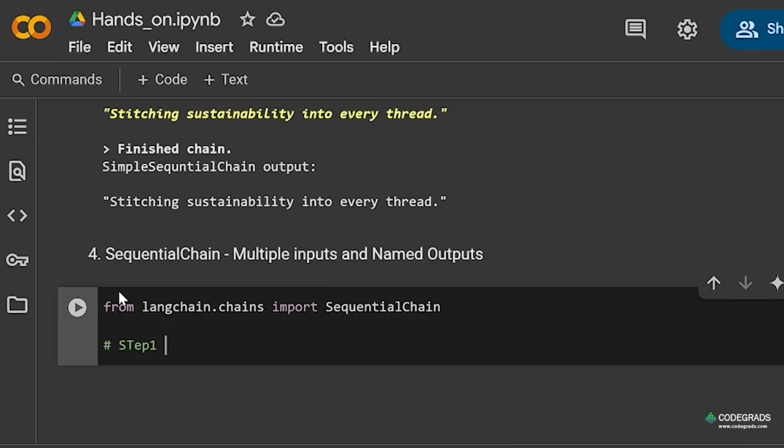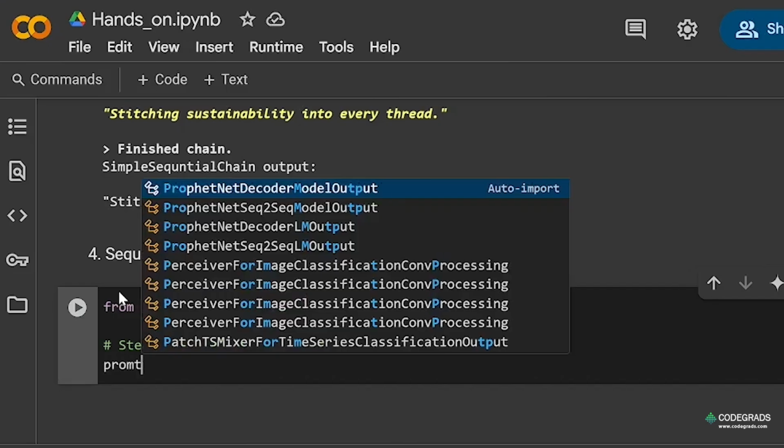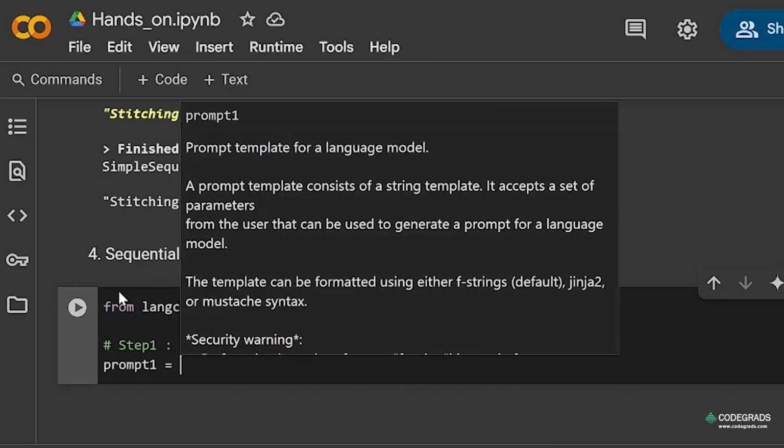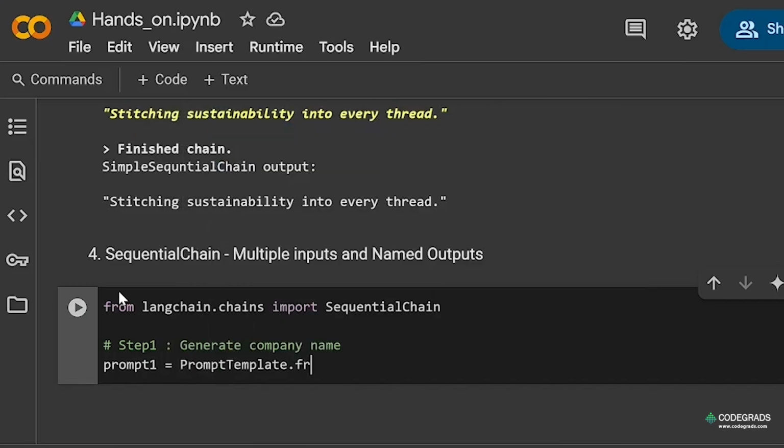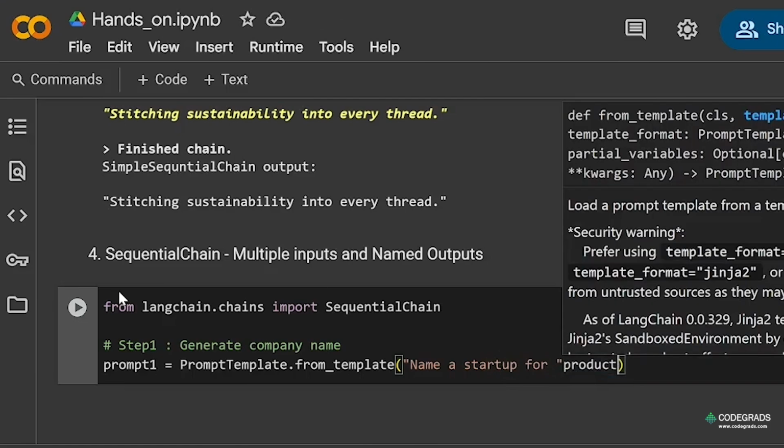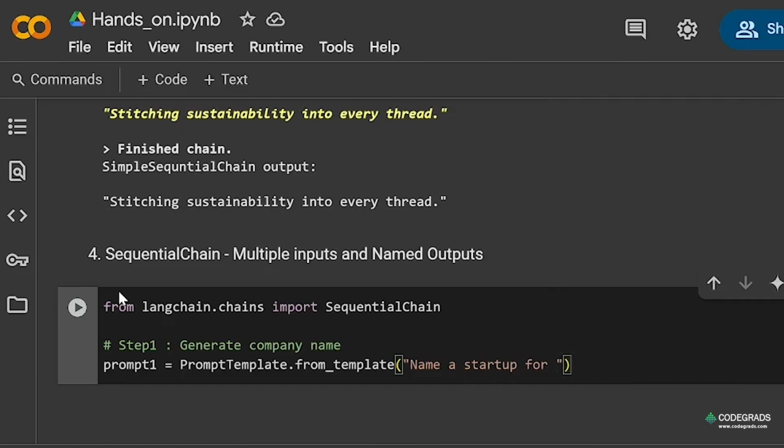Now first step. Step one. Generate, suppose, company name. So we'll build the prompt one for the first chain. Prompt one equal to PromptTemplate, and from template I will mention: name of startup for the product. I will mention product. Name of startup for product.